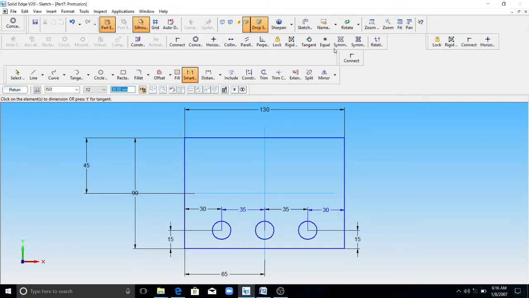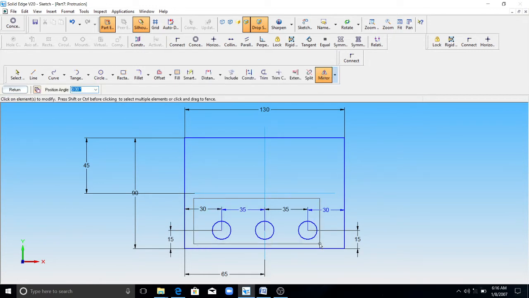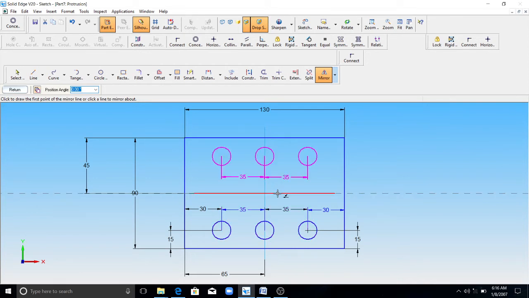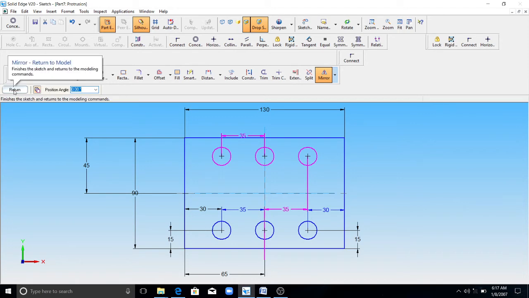Then we'll mirror this. Since we have 6 holes, we can mirror these 3 holes with reference to this plane. Click on the mirror command here, box select these 3 holes, select this reference axis. So you can see here the 3 holes created. Instead of again drawing the holes and giving the dimensions, we can save time by this mirror option. Then you click on return.